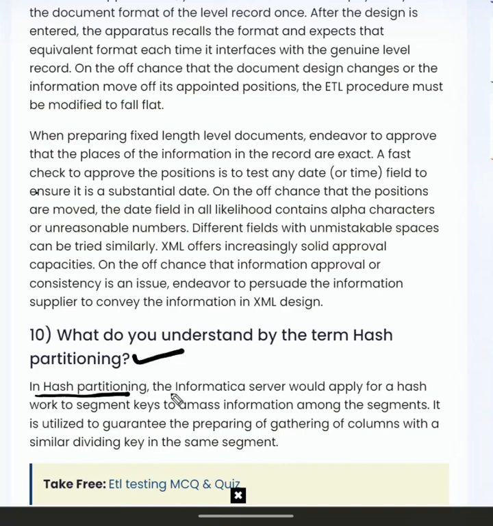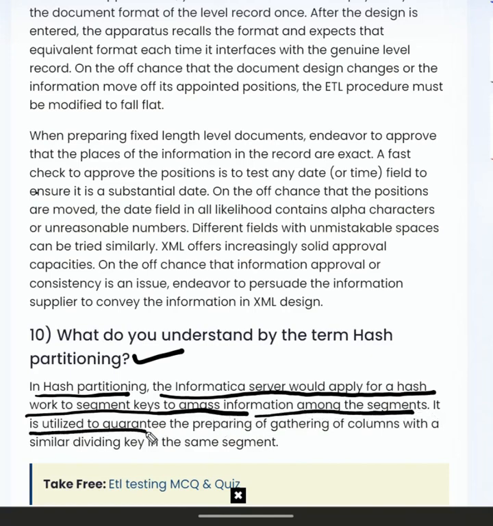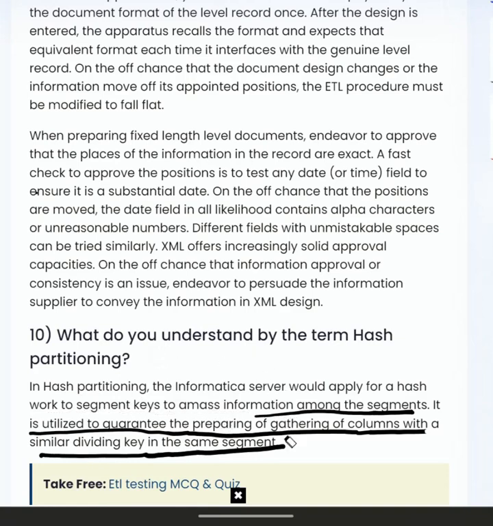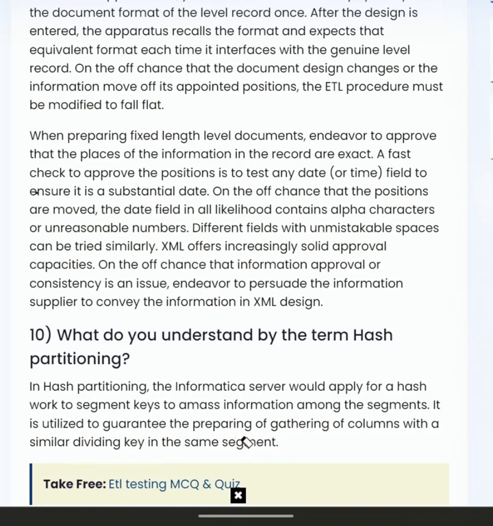In hash partitioning, the Informatica server would apply a hash function to partition keys to group the data among the partitions. It is utilized to guarantee the processing of a group of rows with the same partitioning key in the same partition. So this is the concept about hash partitioning. Okay, so these are a few important interview questions and answers about Informatica ETL testing.